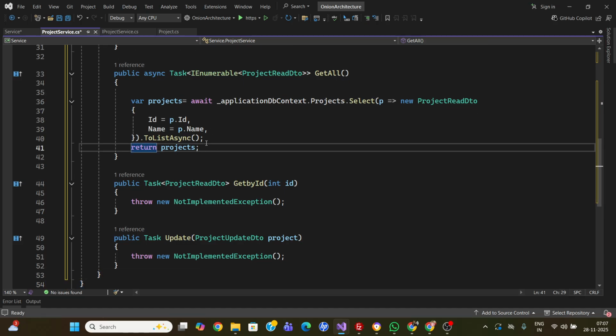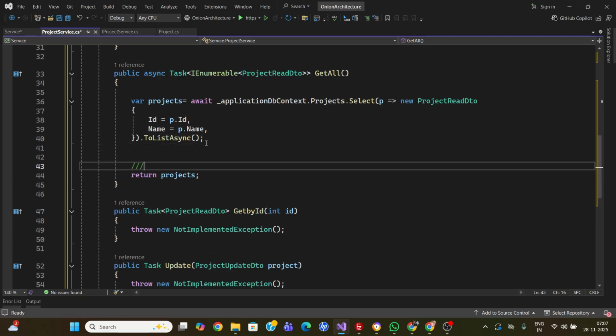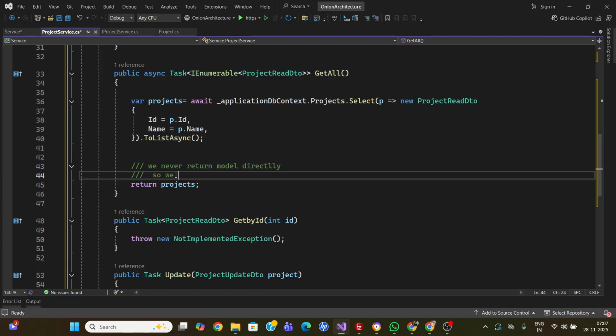So here what we can do, we can't directly return our model. That's why we change the return type to a product read DTO. For security purposes, we never return our model directly. So we can convert product to product read DTO.